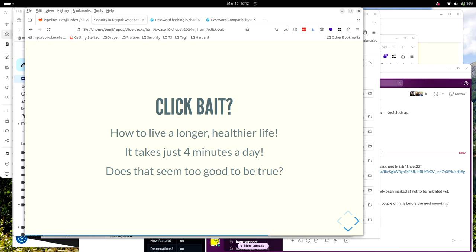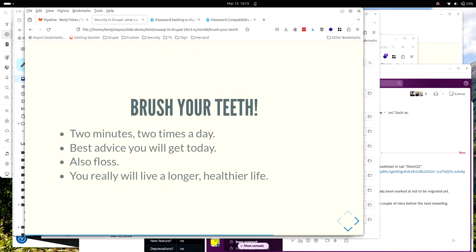4 minutes a day, does that ring a bell? I'll give you a hint. It's not 4 minutes all at once, it's 2 minutes twice a day. Someone is pantomiming in the back. Yes, brush your teeth. 2 minutes twice a day, it's the best advice you'll get today. You should also floss, and you really will live a longer, healthier life.